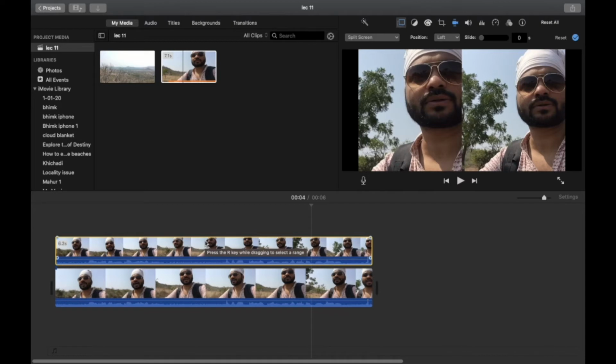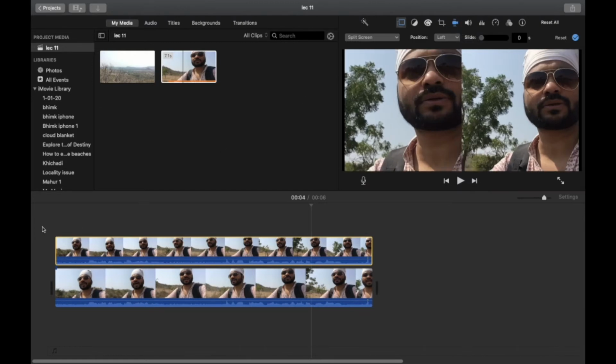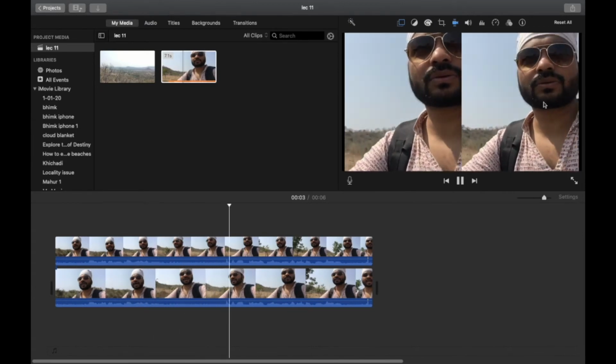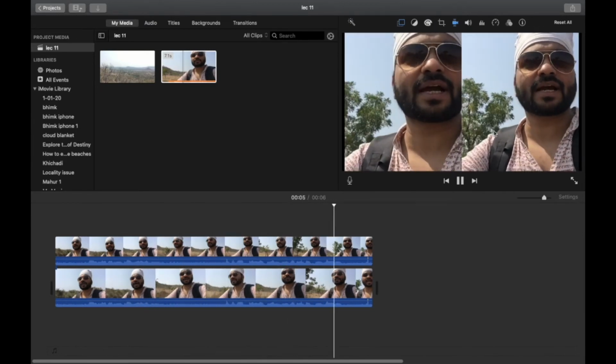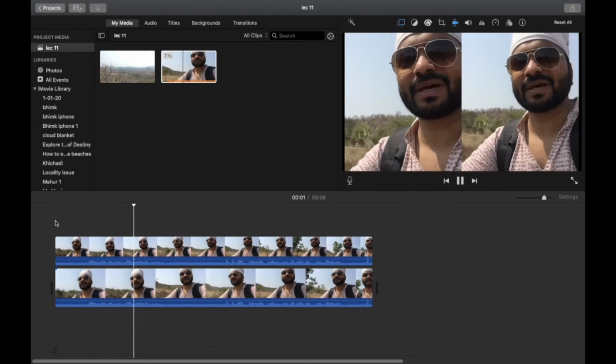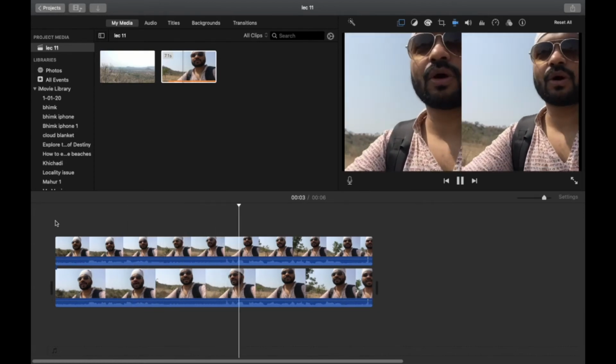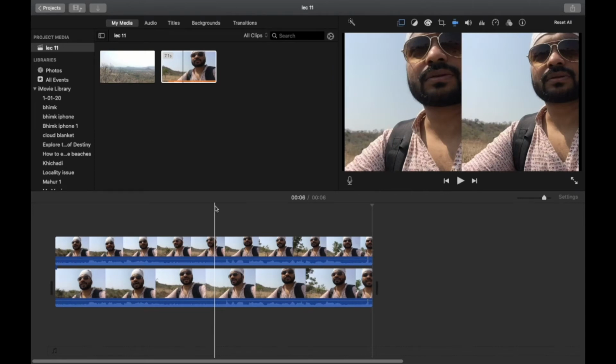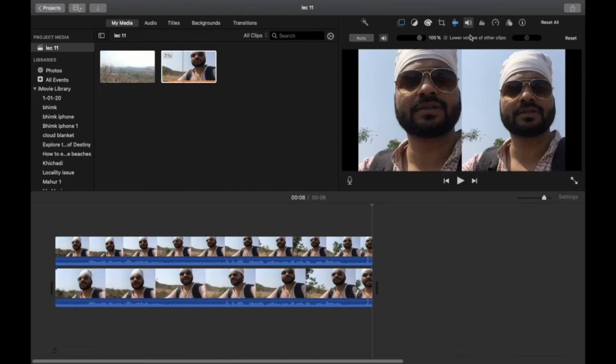One is the original clip which is very shaky and the other one is stabilized with the help of iMovie's provided stabilization. You can see this is so much more stable and this is so shaky. We can clearly see the difference. This is the way you can stabilize video clips in iMovie. In our next lecture we are going to learn about audio editing.